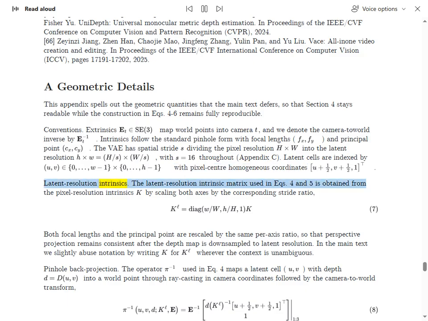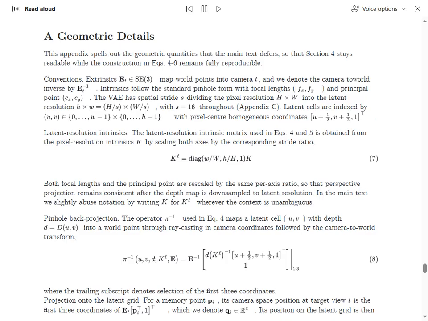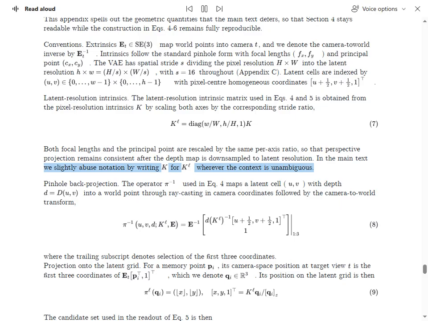Latent resolution intrinsics. The latent resolution intrinsic matrix used in Sections 4 and 5 is obtained from the pixel resolution intrinsics K by scaling both axes by the corresponding stride ratio. The latent resolution intrinsic matrix K^L is a diagonal matrix multiplied by K. Both focal lengths and the principal point are rescaled by the same per-axis ratio, so that perspective projection remains consistent after the depth map is downsampled to latent resolution. In the main text, we slightly abuse notation by writing K instead of K^L wherever the context is unambiguous.